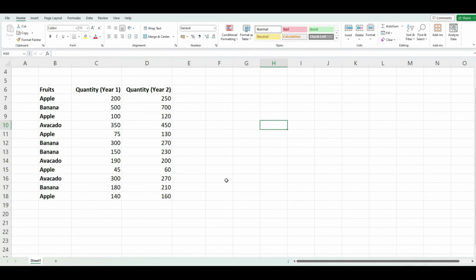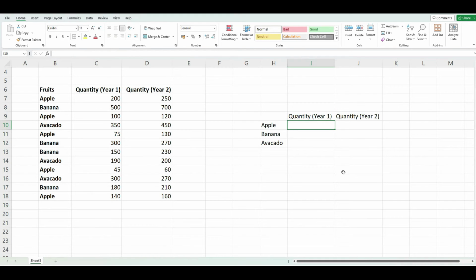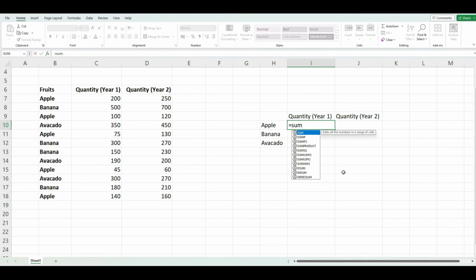Now let's prepare a separate simple table including our 3 fruits only. And let's give it a try to apply SUMIF formula. Select the range, define the criteria and the sum range.